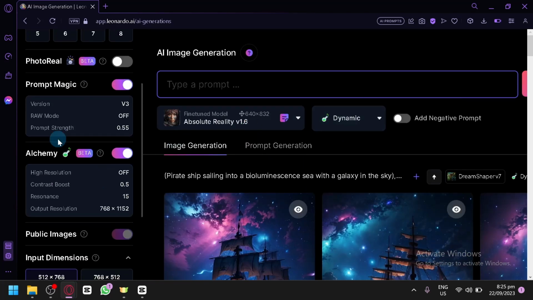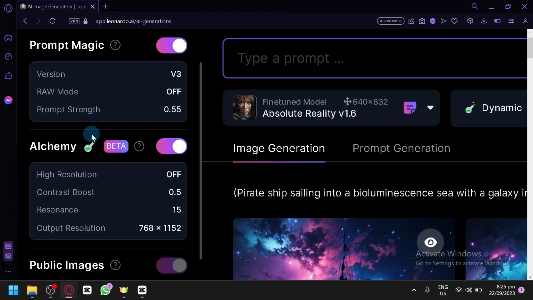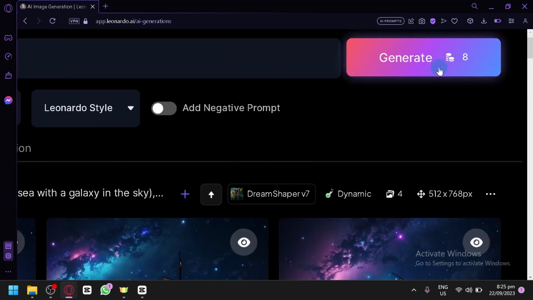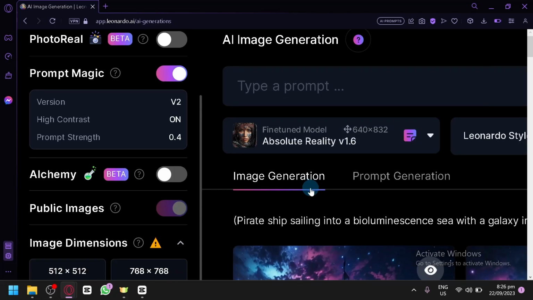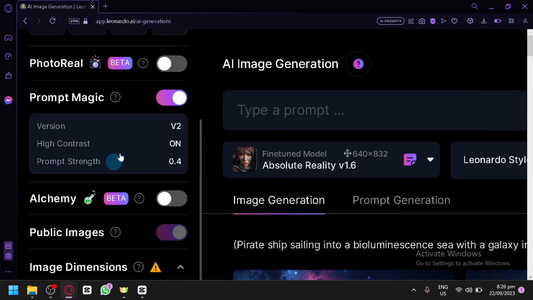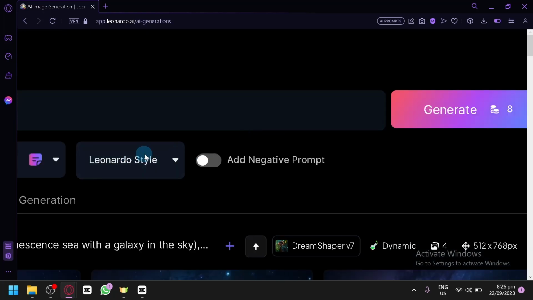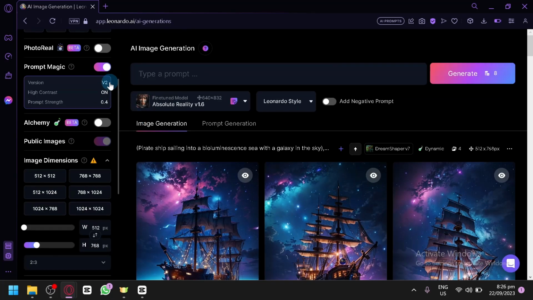And that's because there are a lot of settings that I have enabled that would allow me to produce amazing results, such as Alchemy over here. So if I disable Alchemy, the price would get lower. As you can see, the generation will now only cost 8 coins. And although I don't really need Alchemy, I am capable of producing amazing results even without the Alchemy feature. And we have something called Prompt Magic over here that would help us improve it as well.